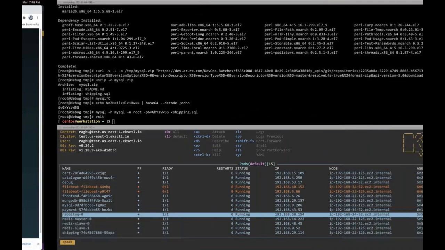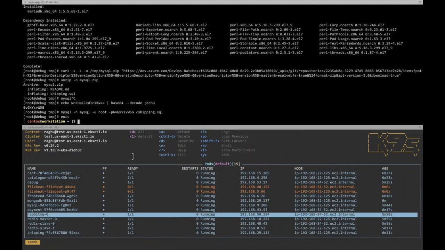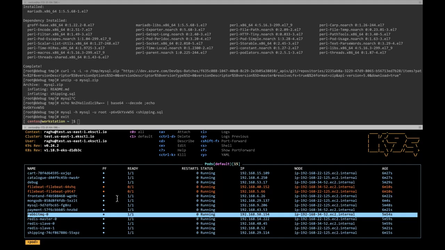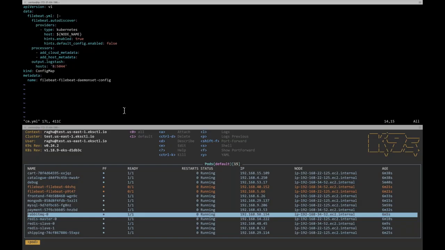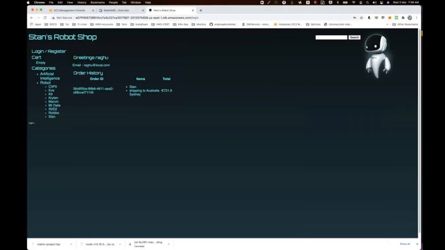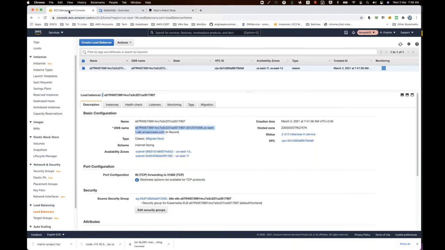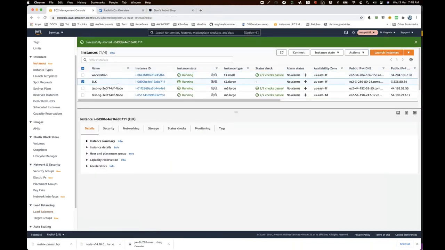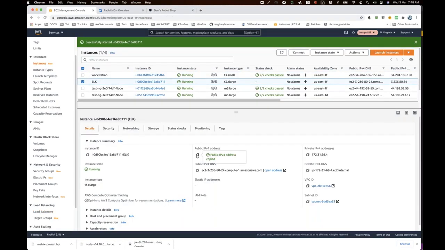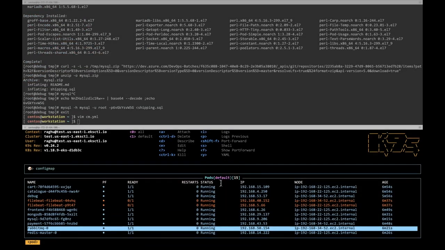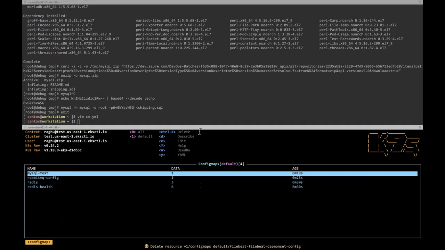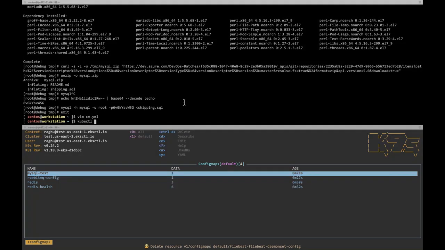I think our Filebeat is not working as expected. Why? Because in vim cm.yml, yesterday we kept the Elasticsearch IP, this one, right? So today I'm going to keep the new IP of my ELK box. Just go here. Remove this, and then kubectl apply -f cm.yml.